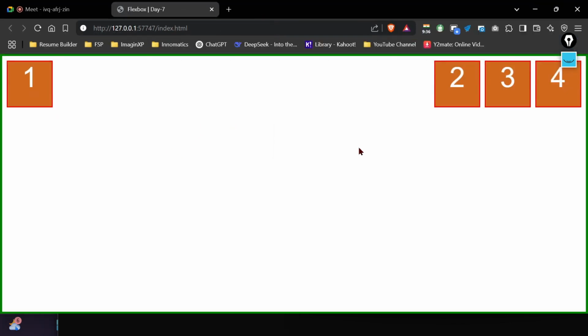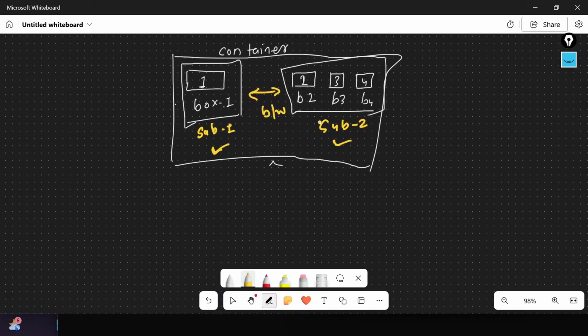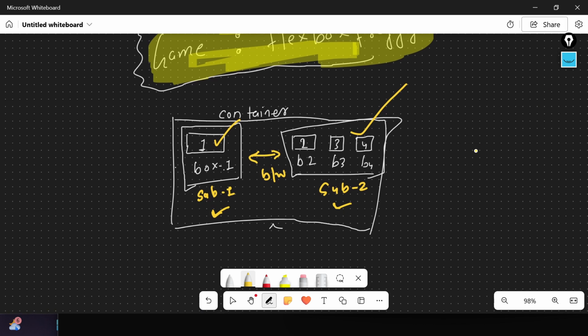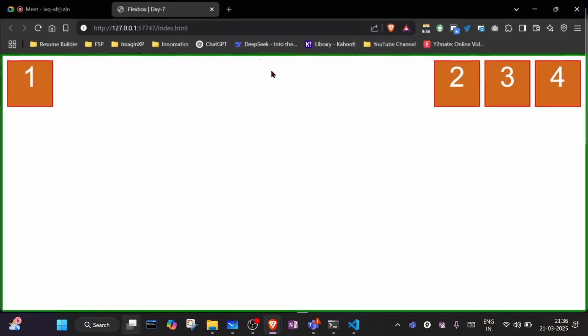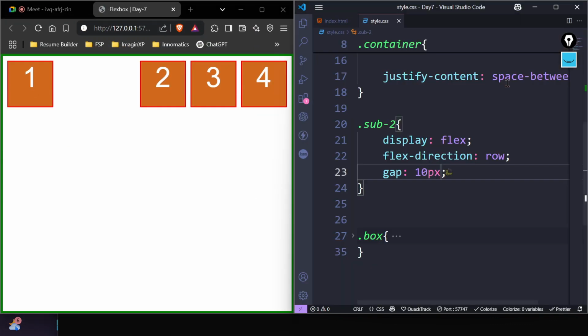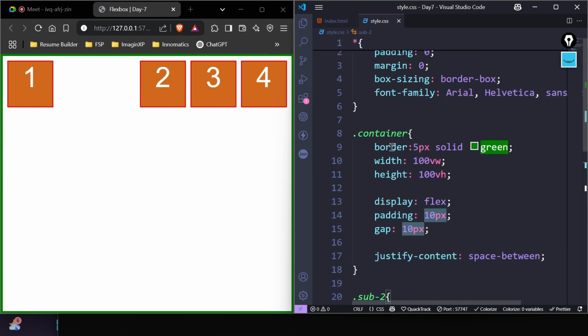So are we getting our desired output or not? What we want to achieve with this layout is that one div should be there, and the remaining divs should be there. Are we achieving it or not? We have one div here and we have another div here, right? How many of you are understanding this? Please let me know. And how many of you are not understanding it?